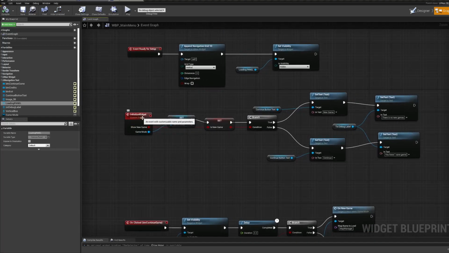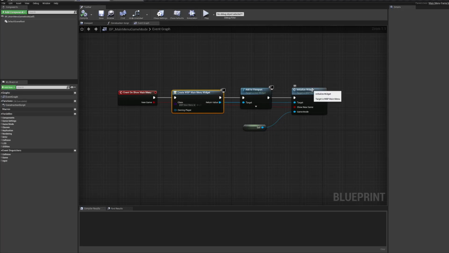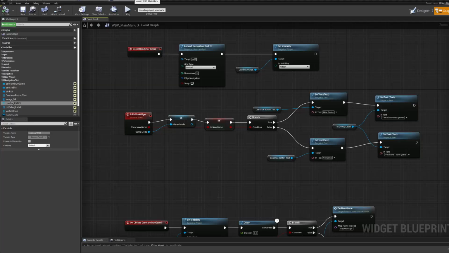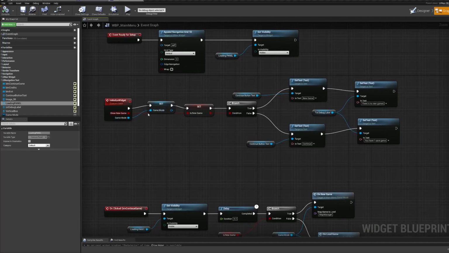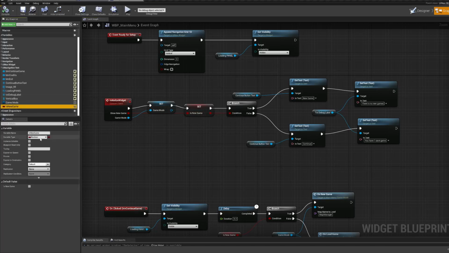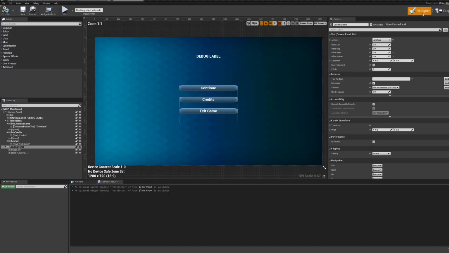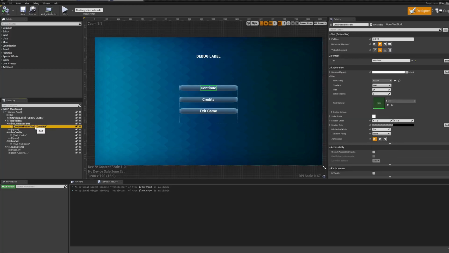Then I have this initialize widget, which I call after I add it to the viewport, and I send this show new game. This is because this will tell me if it's a new game or there is already a save system. So all I'm doing is I get a reference, then I set this variable, which is a local variable that I created, a boolean. And then depending on that, I'm gonna show the text new game or continue in this continue button text, which is this one. Remember that if you want to use any elements here on the graph, you need to set this variable.